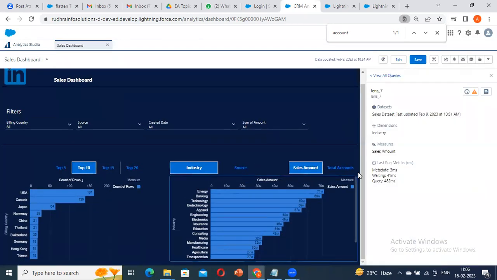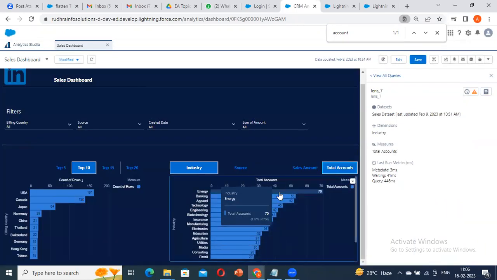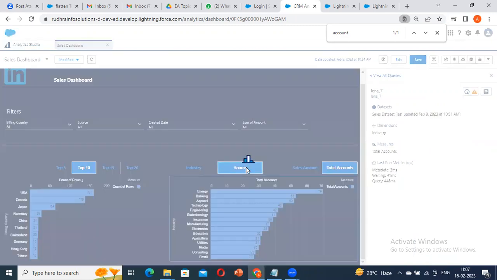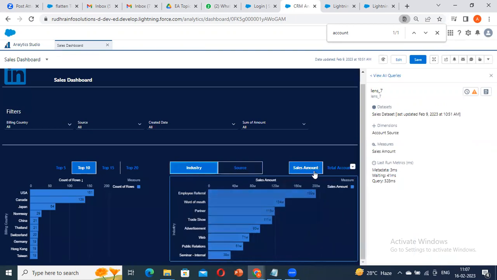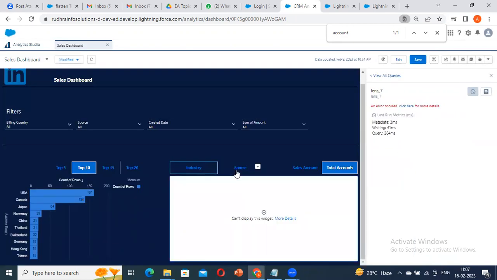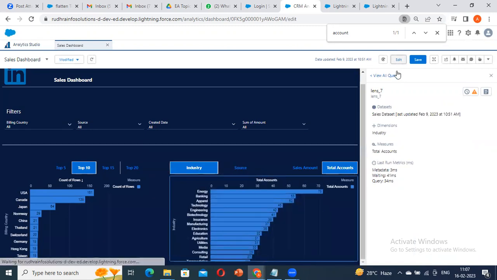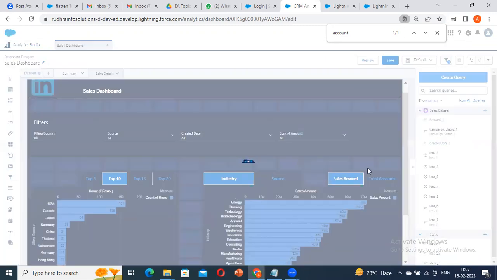Okay. So if you see here, I have selected industry and total accounts, right? Now you can see what is the industry and what is the sales amount. If I change it to total accounts, then I can see the total accounts values also here dynamically. Without creating multiple charts, in one particular chart, I can see everything. And when I click on source, it gives me the source. When I click on sales amount, then it will give me the sales amount, right? This is the use of binding here. So this is how you use your selection binding.